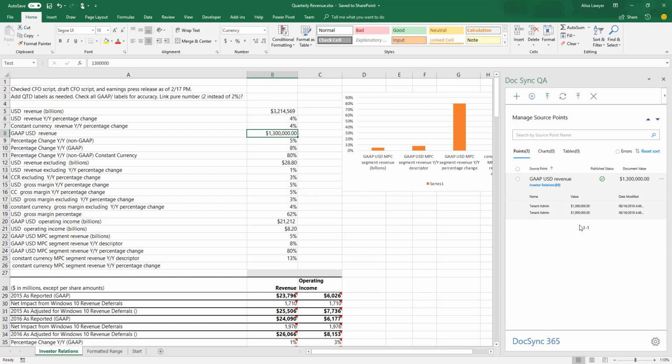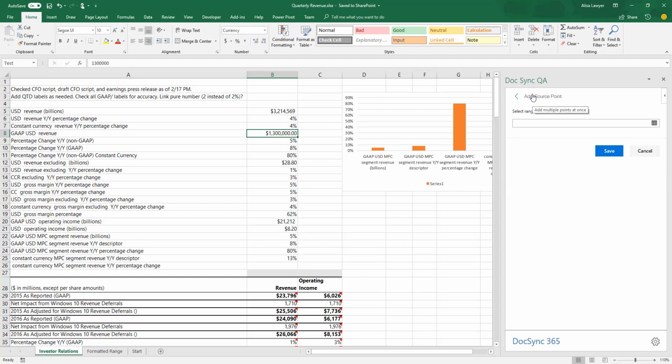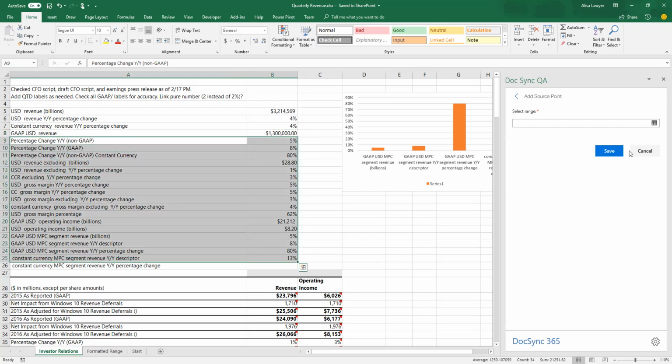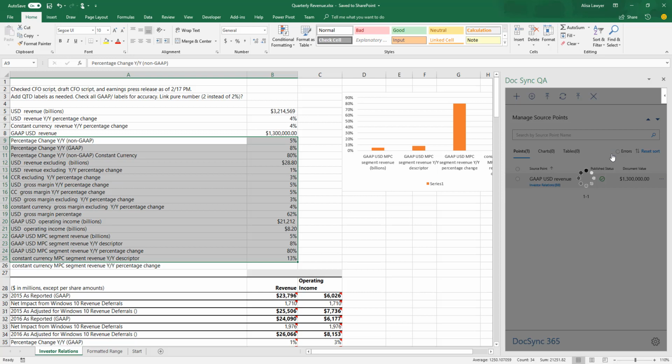That is how one adds a single source point at a time. But what if you want to have tens or hundreds of points that you need to distribute? This is where the concept of bulk adding of source points comes in. Click the Bulk Add button at the top of the app, highlight two columns in the sheet to select your range, click Save, and in a matter of seconds, you will have created multiple source points.